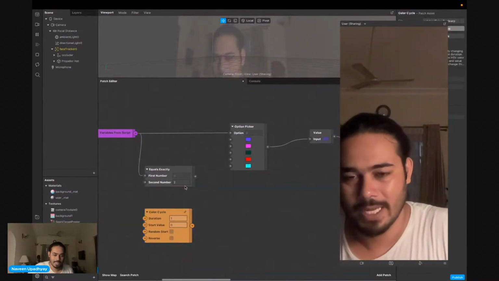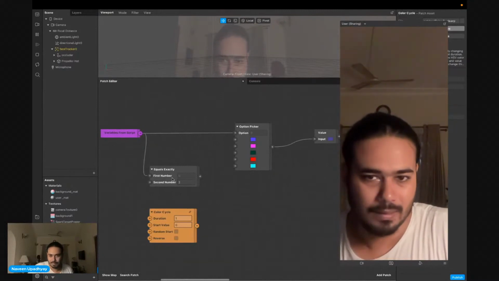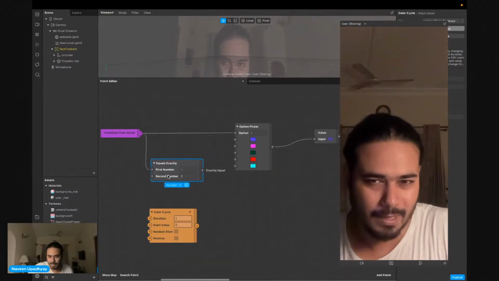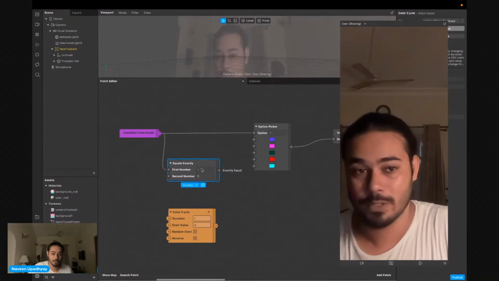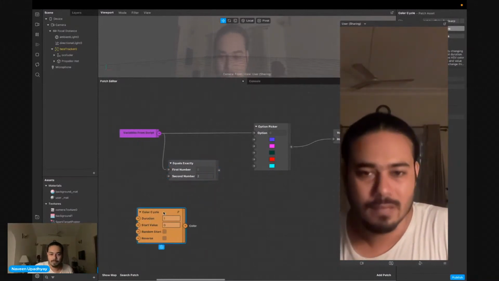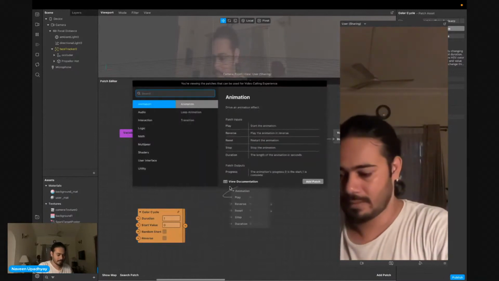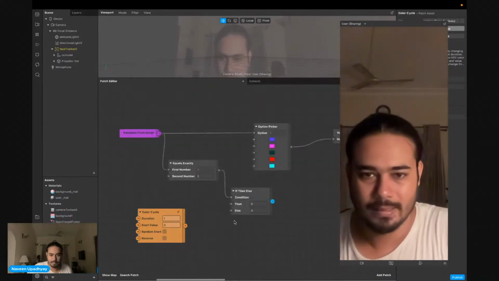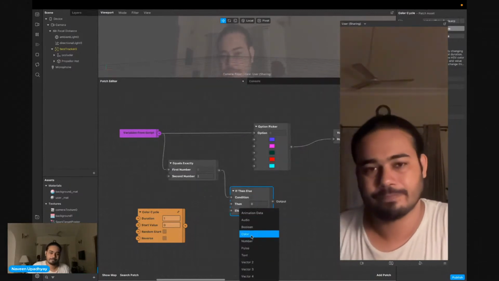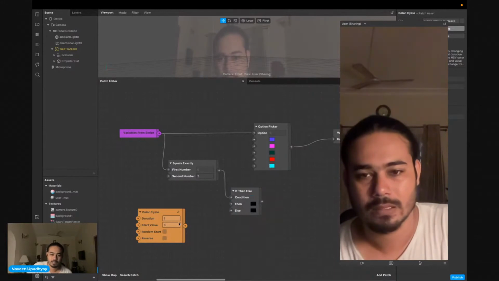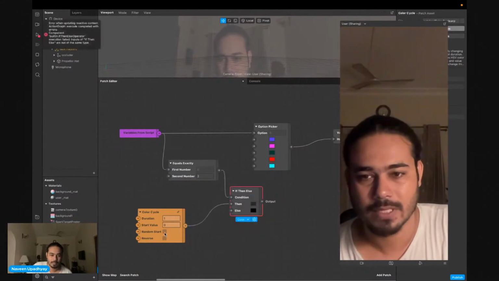So I'm gonna say, if my participant ID is exactly equal to 2, then do something. Then if-then-else, then my color becomes this. My color becomes cycle.